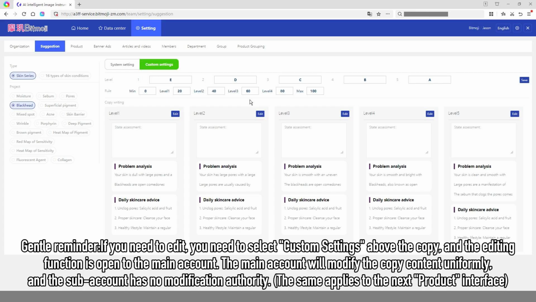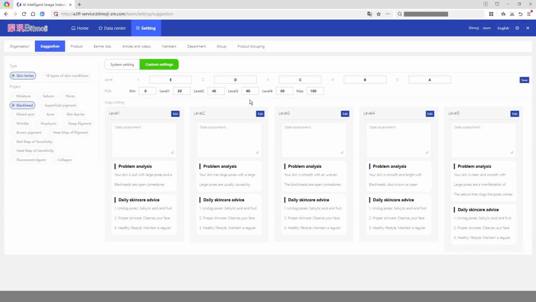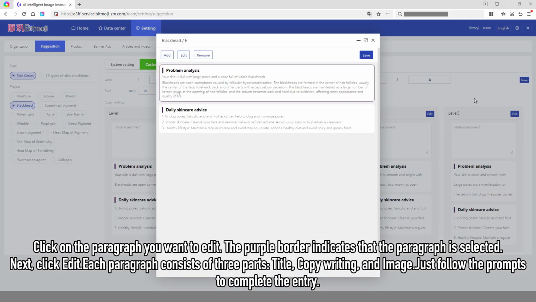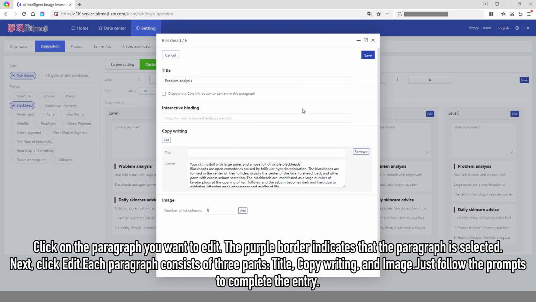The same applies to the Next Product interface. Click on the paragraph you want to edit. The purple border indicates that the paragraph is selected. Next, click Edit. Each paragraph consists of 3 parts: title, copywriting, and image. Just follow the prompts to complete the entry.